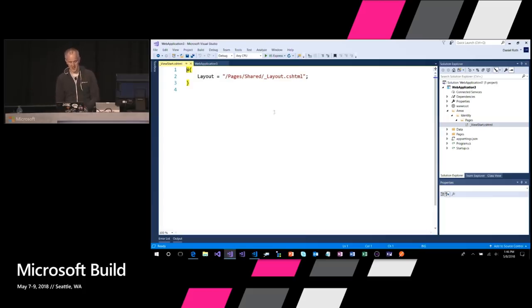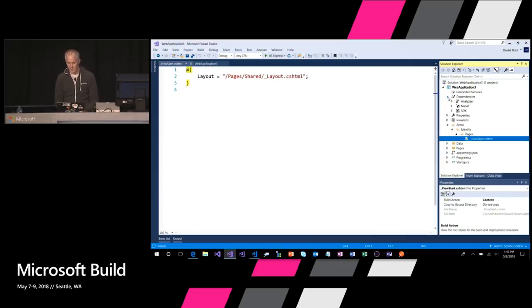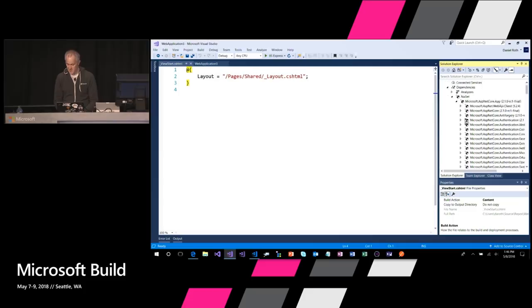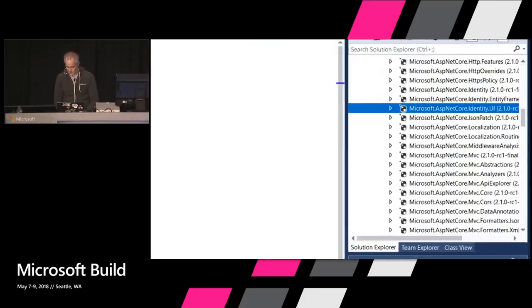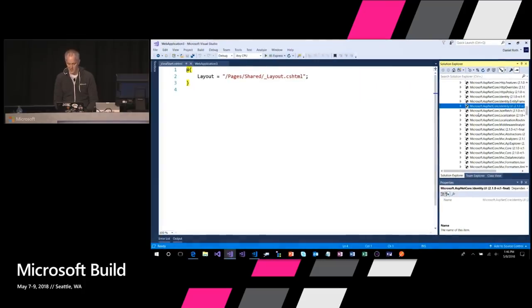And yes, whoever said that you need a leading slash looks like you are in fact correct, which is great. Now, where is the identity UI package? Well, it's included by default with the ASP.NET Core meta packages. So if you again go digging around in the NuGet dependencies, we should see it, ASP.NET Core identity UI. There it is right there. So that's the package that has all the pre-built Razor pages.